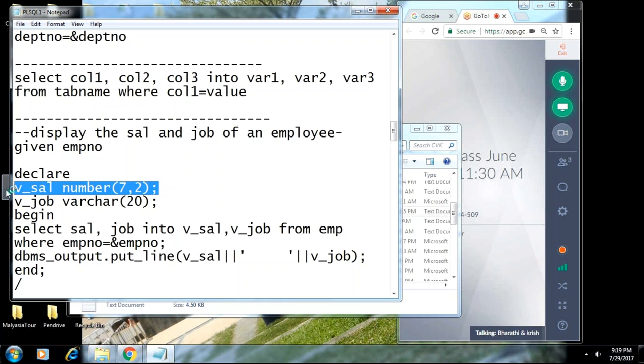It shows two lines, one old and one new. On the old line, it shows the select salary, job from employee where employee number, and the new line takes the value that you enter. After that you will get some output.